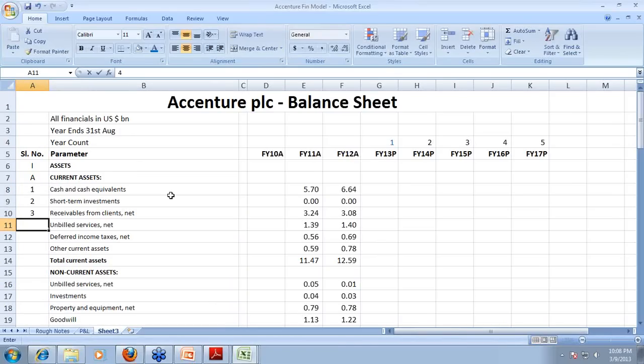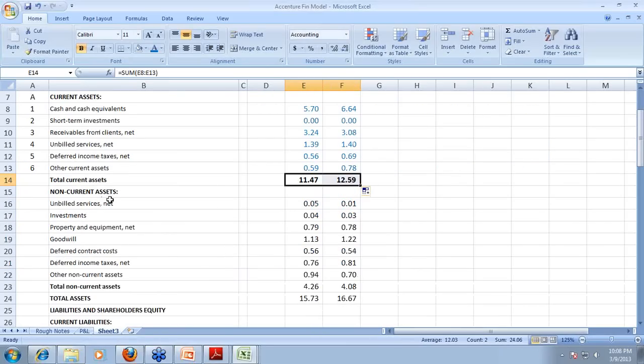Then there is a total current assets. This total current assets should ideally be the sum of all these. So if I select all of them, the sum reads 11.47. So I'm okay. So you choose all of them in blue font and change this formula to sum. You are through. Then there is non-current assets. Non-current assets comprise of this. If that is true, in that case, this entire thing should add to 4.26, which is the case.